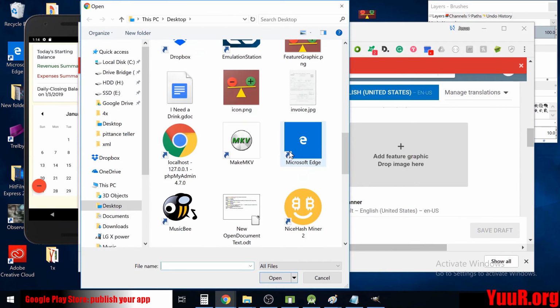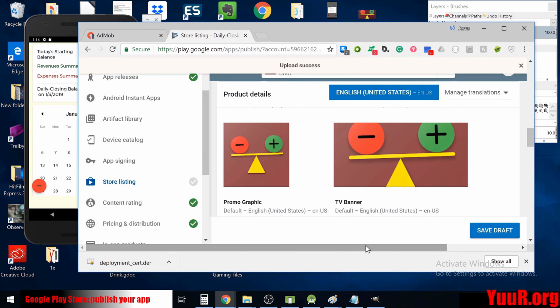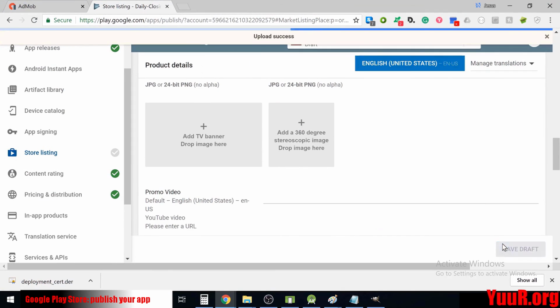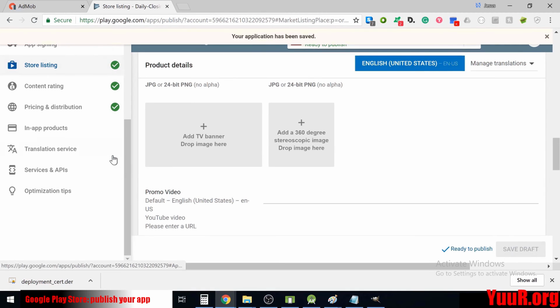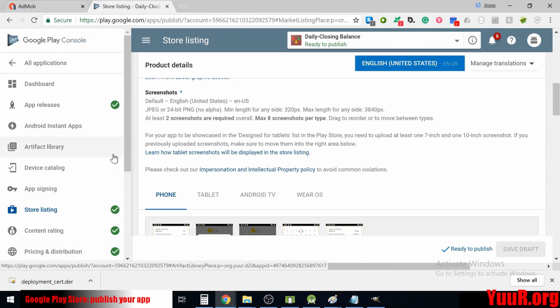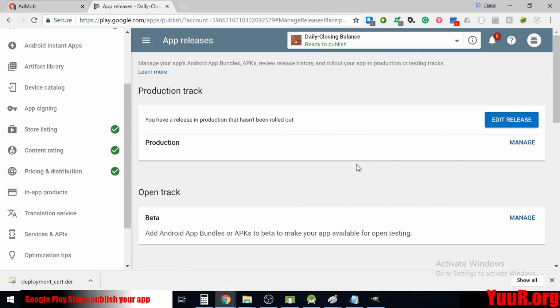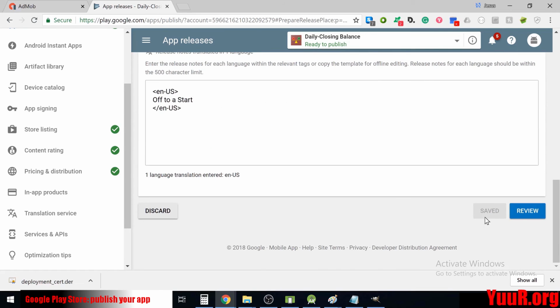Alright, oops, forgot to upload a promotional graphic. So let's do that now. Alright, save draft, and you're going to get a little icon down here that says ready to publish. Now that all your green check boxes have been checked. Alright, now go to Manage Releases. Go down here to Manage, or Edit Release rather. Scroll down to the bottom, hit Review.